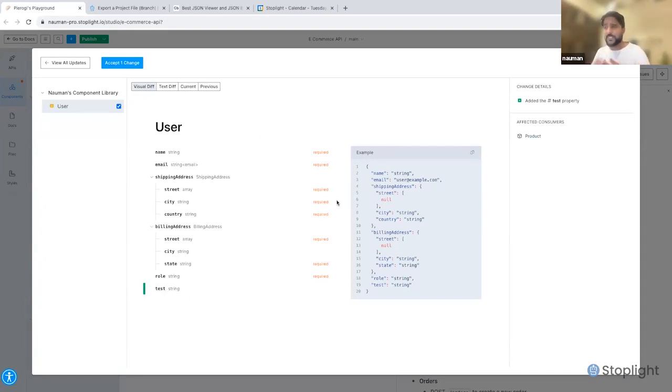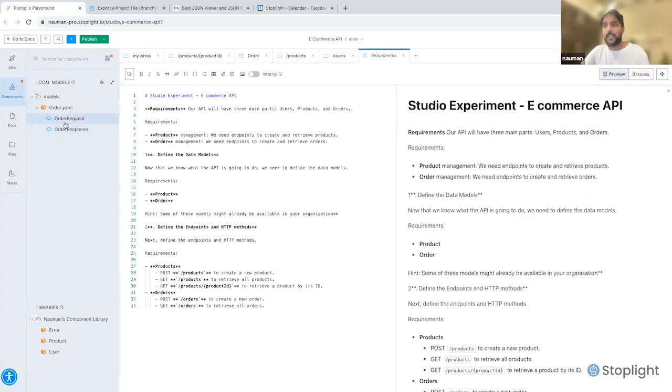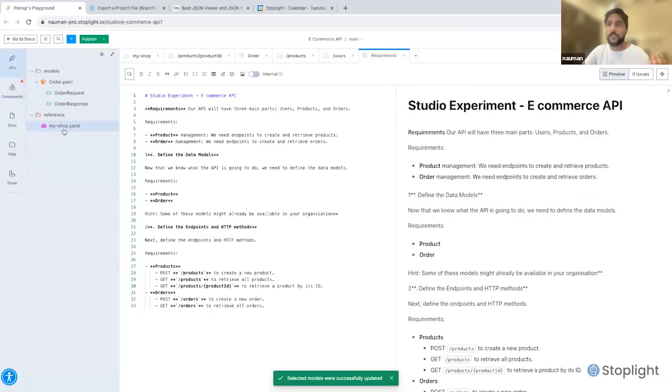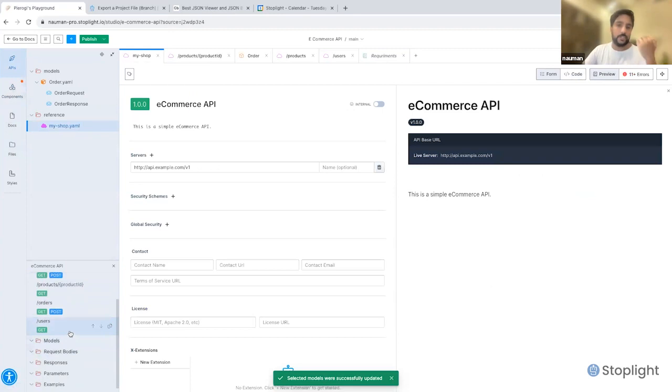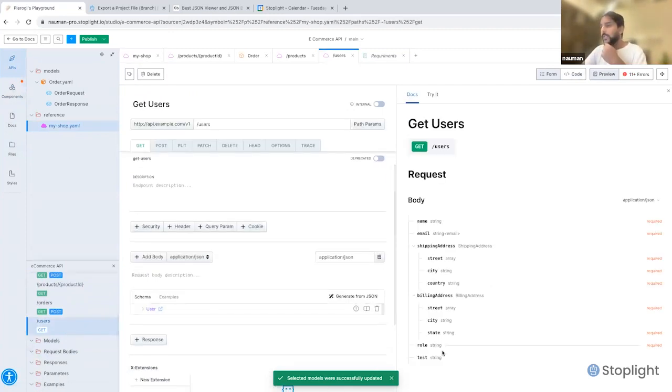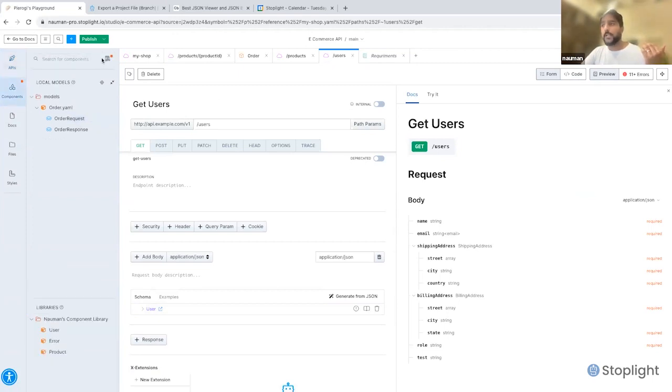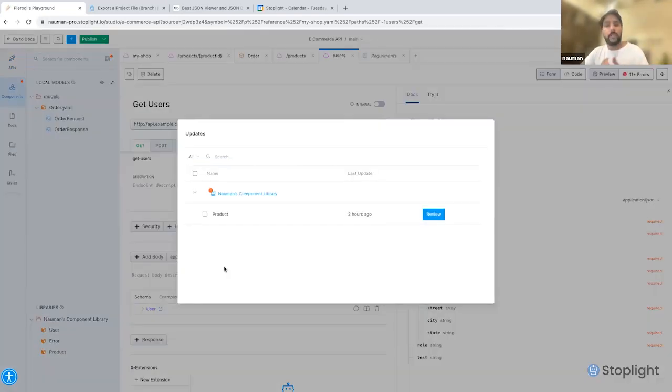And this is also being used by the product model that I'm using. I can either choose to ignore this or I can accept the change. But if I accept the change, as this might be an API that's still being designed, so I want to be on the latest. And I go in here, I'll see that the test field now shows up. If I want to ignore it, I can ignore it and it still has the notification like you see for the product model.